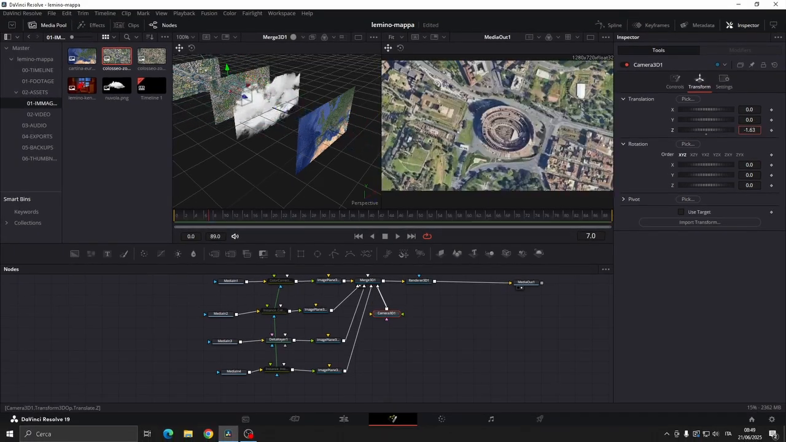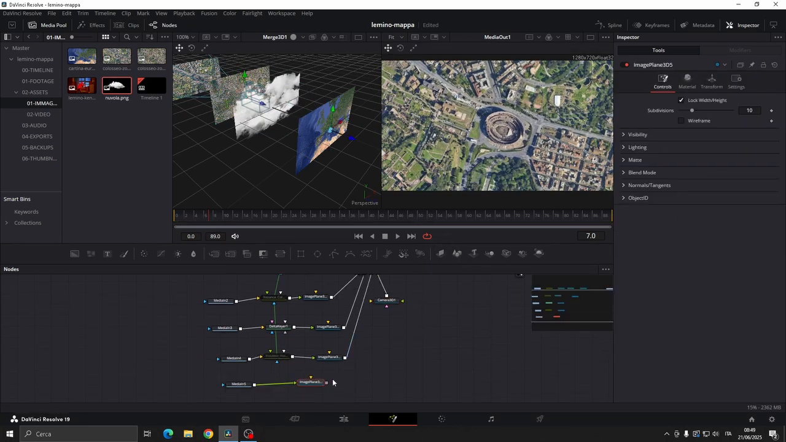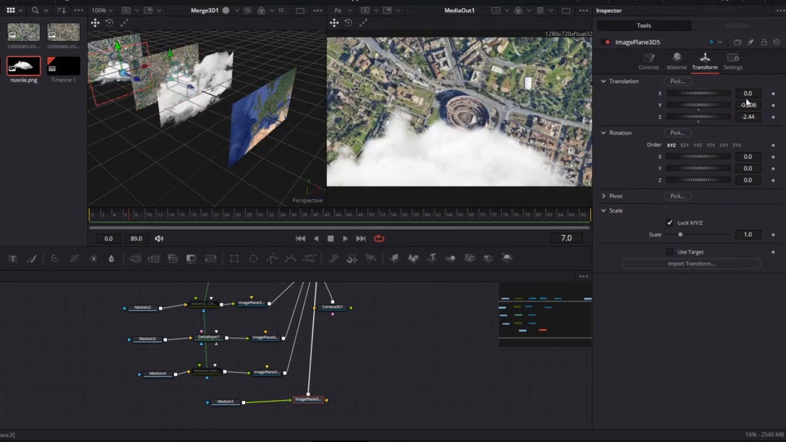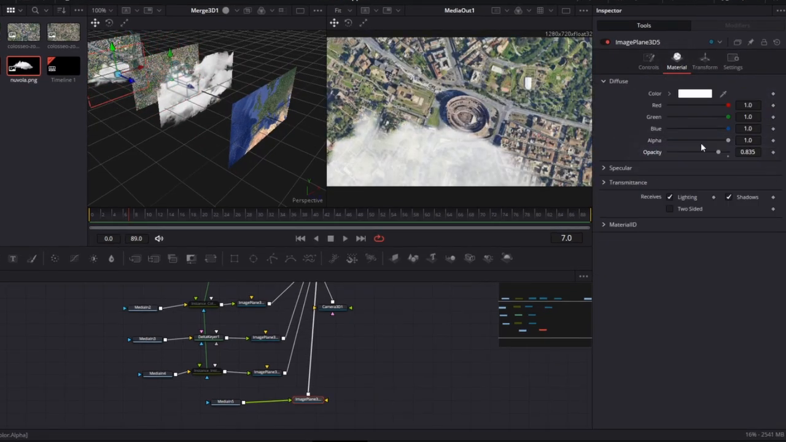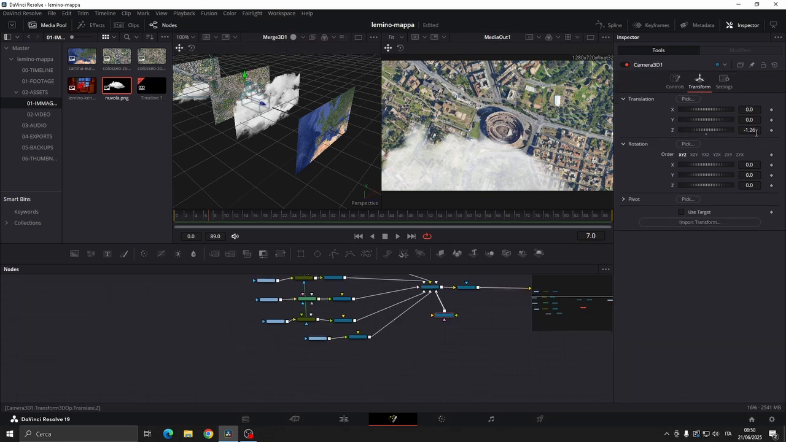Now zoom in on the third image. Add another cloud, then an image plane 3D and connect it to the merge 3D. Move the cloud backward, shift it to the side and reduce its opacity. Now move all nodes farther up. Pull the camera back to the starting position.